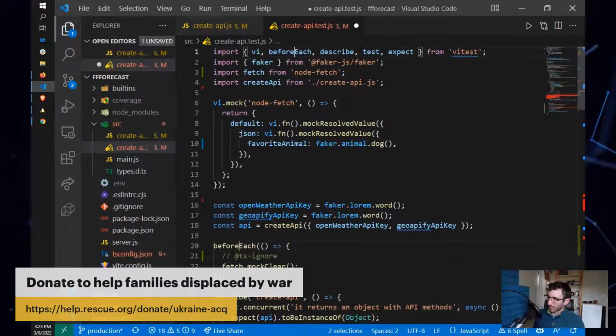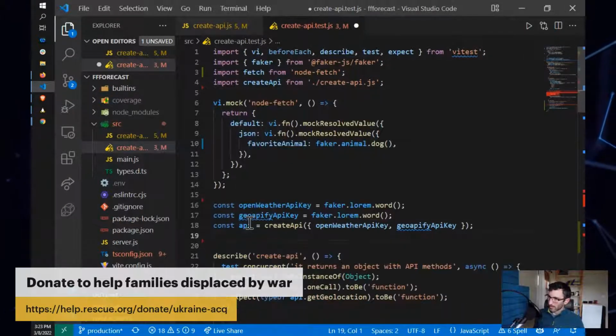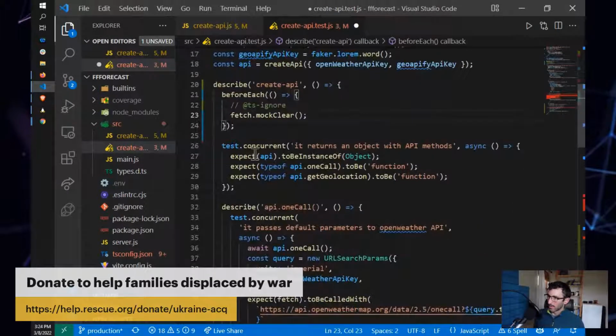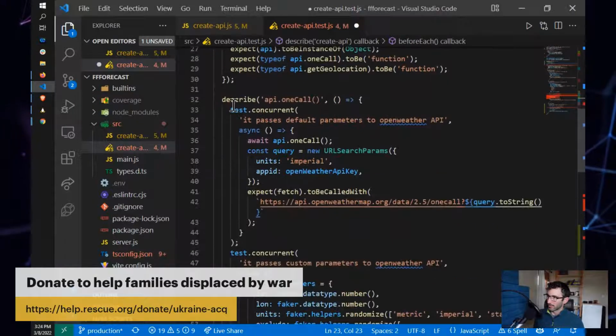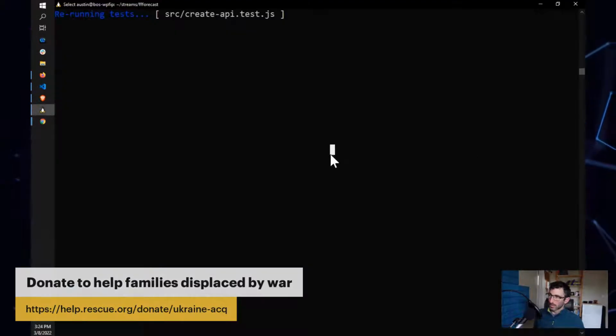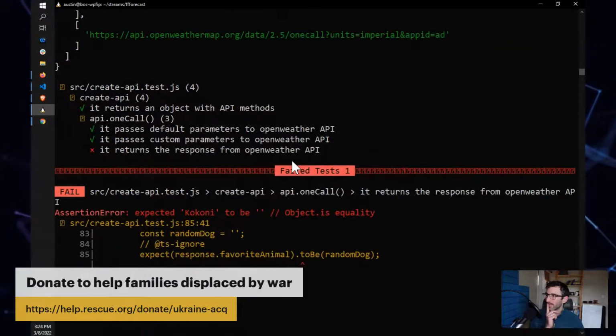Before each, let's put that inside of my describe block. And then hopefully that will run before each of these tests. And maybe it will run before all of these as well. But yeah, it could be 50-50. I think I spend probably more time.